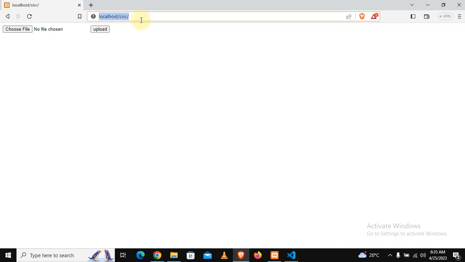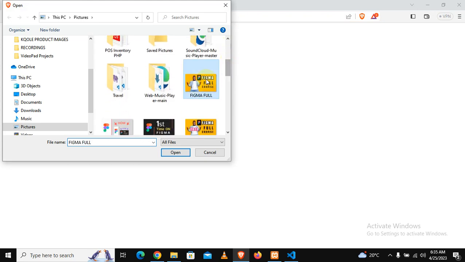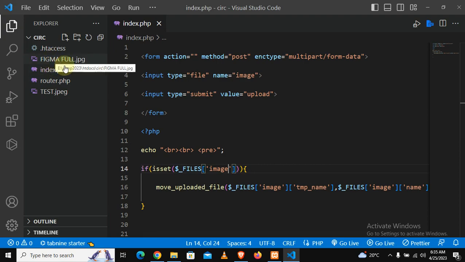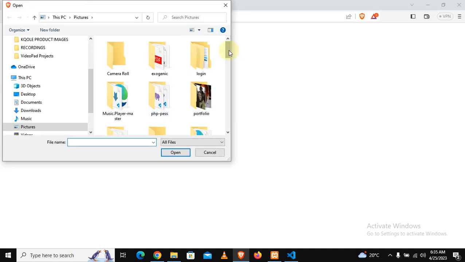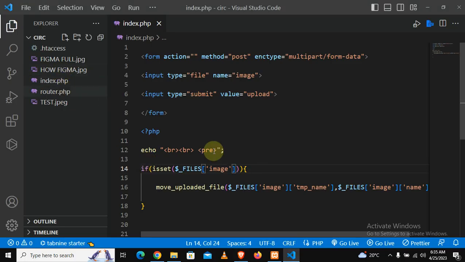Errors will always occur. Errors are not things you are supposed to be afraid of, because even if you are an expert, they are always there. You just have to work on your debugging skills, and also on understanding what might have happened if things don't work. As you can see, we've got Figma. Let's refresh and upload the last one. Let's see what the name of that one is. Let's say how Figma, and then upload. Let's check here. Here it is, how Figma.